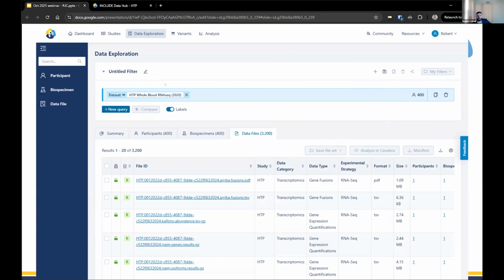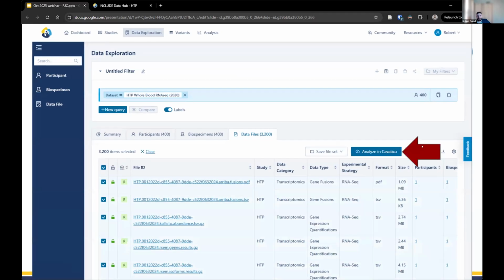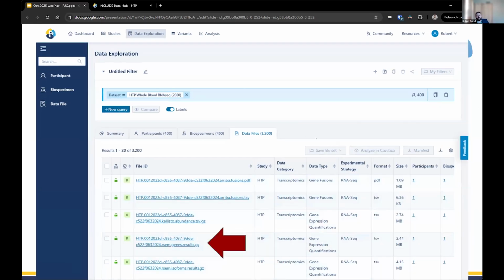Now if we want to get access to that data, for example, we're really interested in doing a study using this RNA-seq data from HTTP, we could check this box and select all the files, and we could analyze that in Kavatica. We could also potentially download those files as well. This flow makes it very easy to say, hey, I've got this DOI, now I want to access those data. Great, now I can get access to those data files. So we're excited for that.